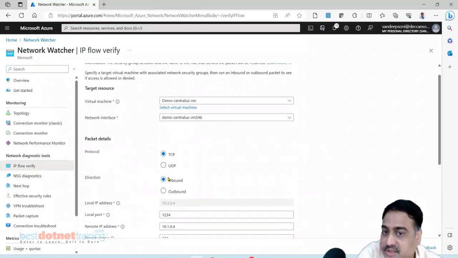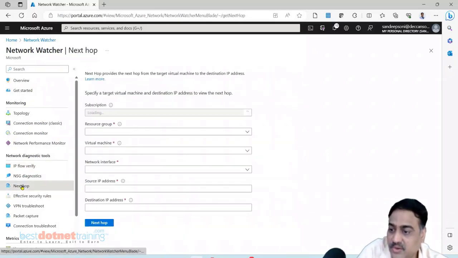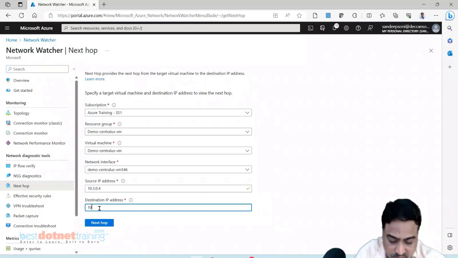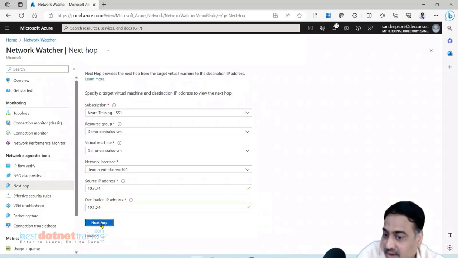Perfect. The connection is set up. You can likewise use next hop. I have a virtual machine in Central and I am trying to send a request to a virtual machine 10.1.0.4. What will be the next hop? It will not be VNet. It will have to go to the virtual appliance.